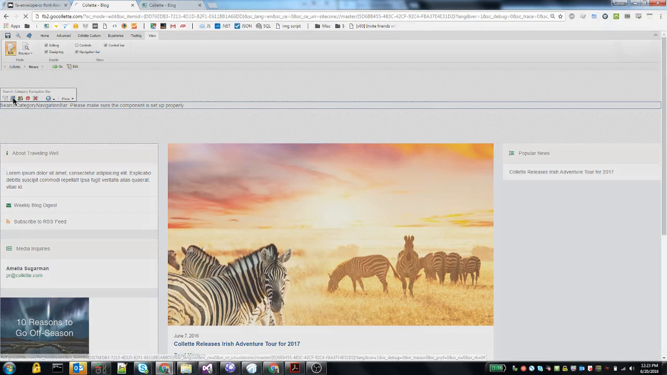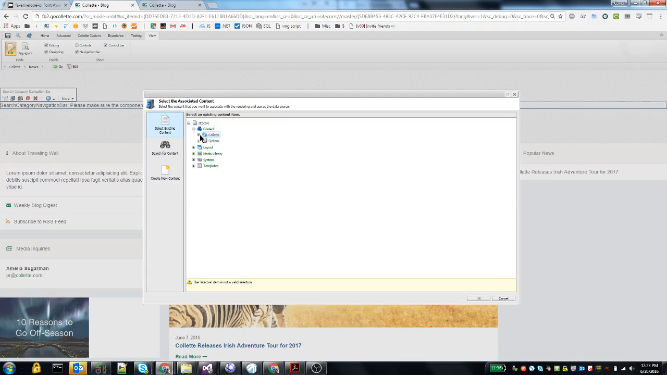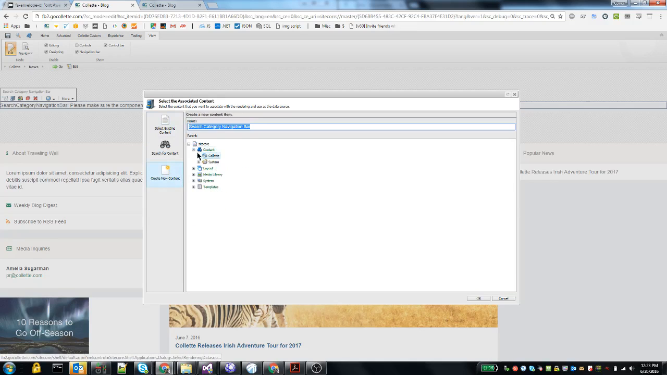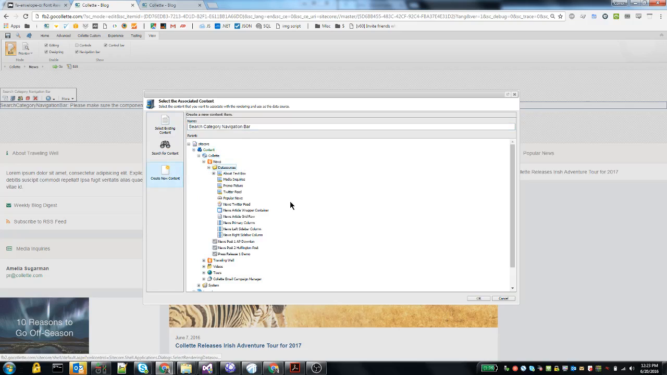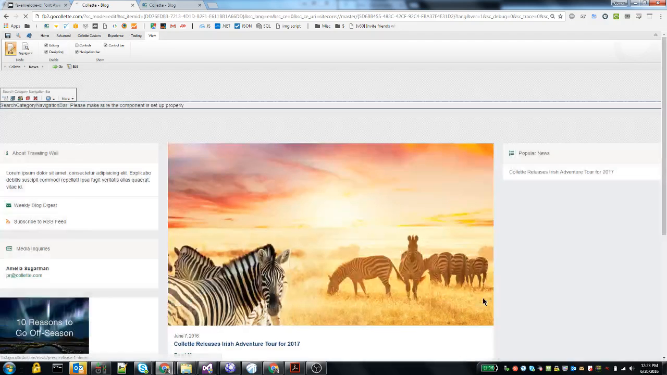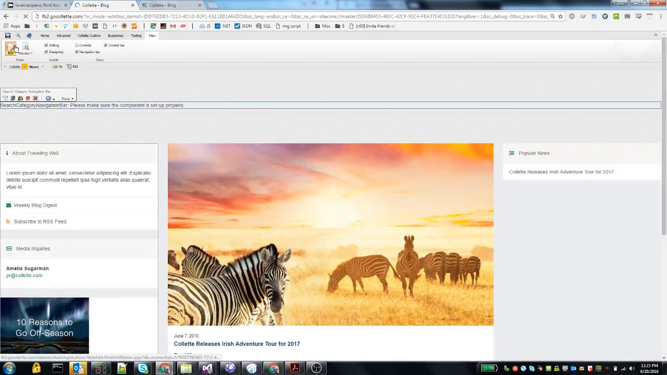That's because we don't have a data source assigned yet. So we're going to hit this button, set associated content, expand Colette, news, since we're on the news page right now, and data sources. So create new, news, data sources, let's click here, and we can have the default name, search category navigation bar. Okay, and save that.